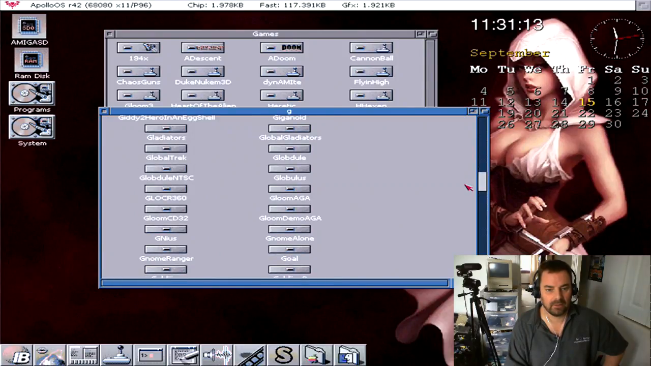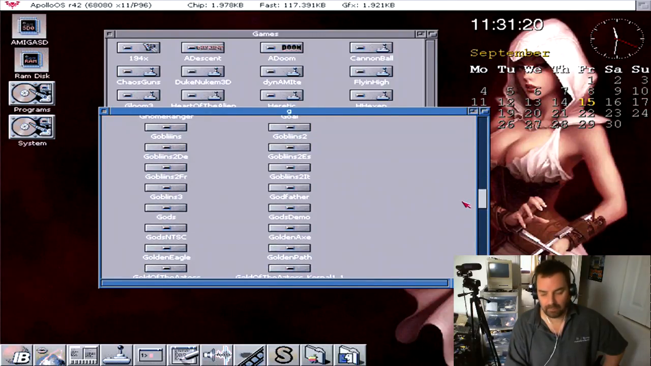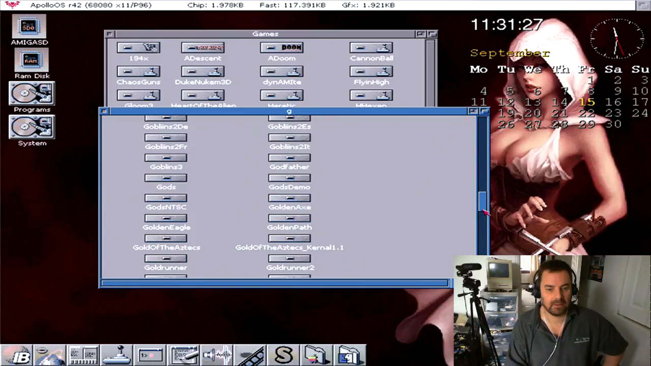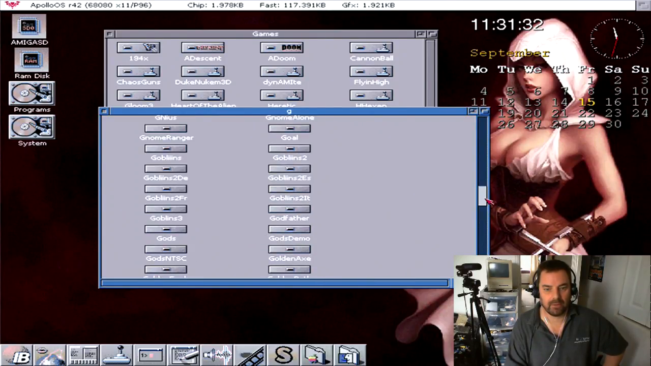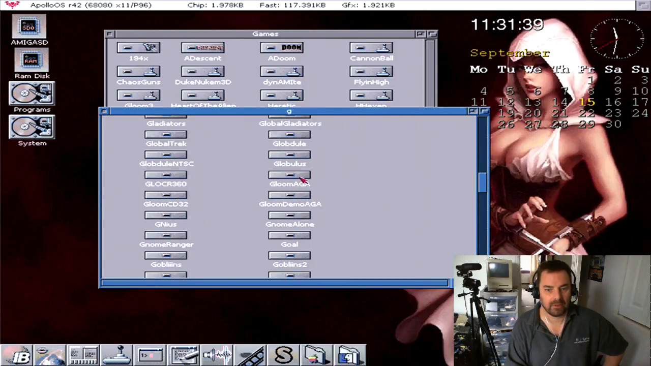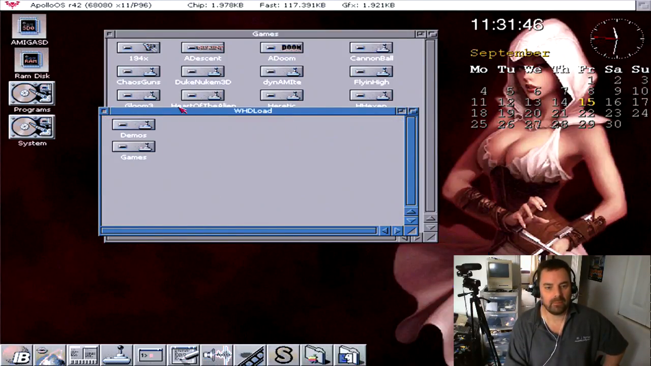Gloom AGA. Gloom CD32. I've played Gloom on this, haven't I? I'm sure I have. How did I do that? It can't have been the WHD load release because they're all AGA. Are they AGA? Gloom AGA. Oh, I don't remember. I have played Gloom on here.